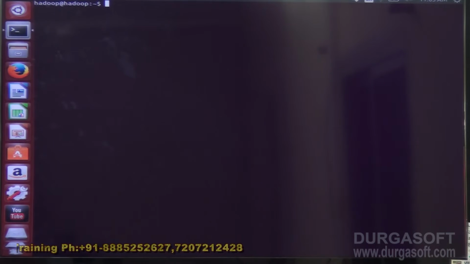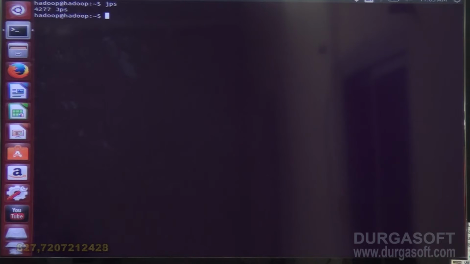Now let us start Hadoop. As we all know, in order to start Hadoop, the command is start-all.sh. Before that, I'll check how many processes are running behind. Now I have only one process running, so we'll start Hadoop now.